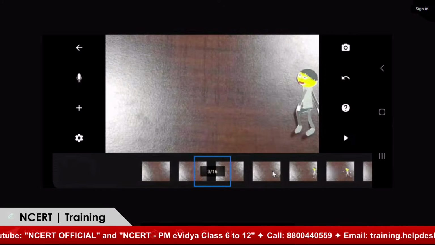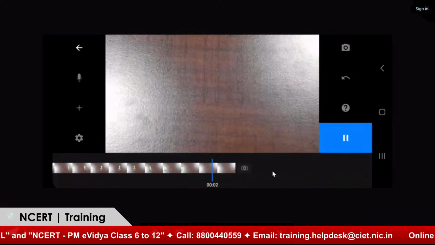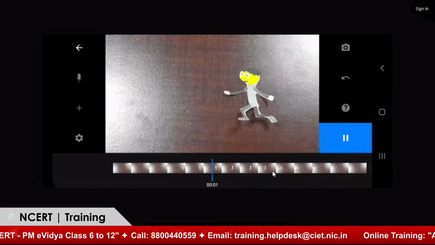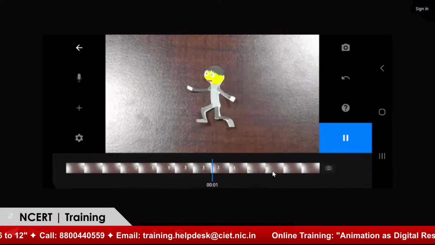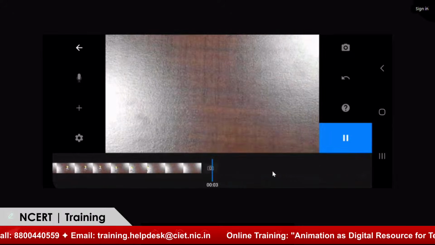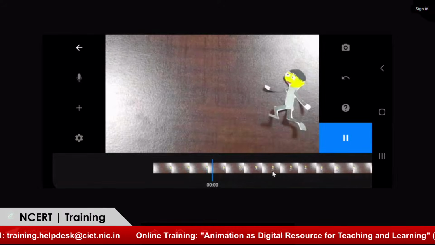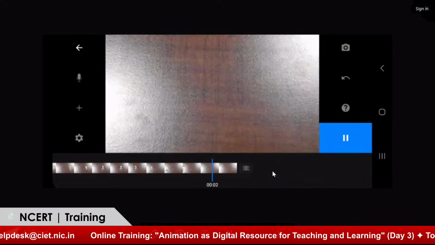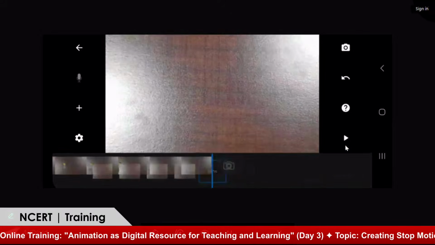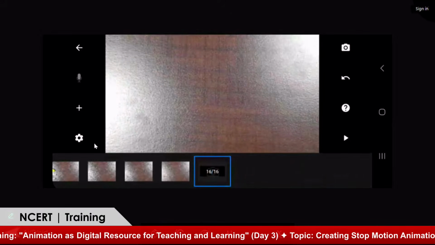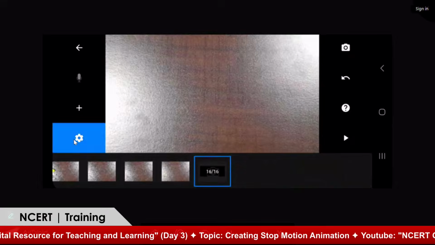Okay. Now the video is playing, but the man is walking a little faster. I want to reduce the speed. See, the man is walking a little faster. I want to reduce the speed. To do that, click on pause, and then to your left side, the settings option is visible. You click on the settings.